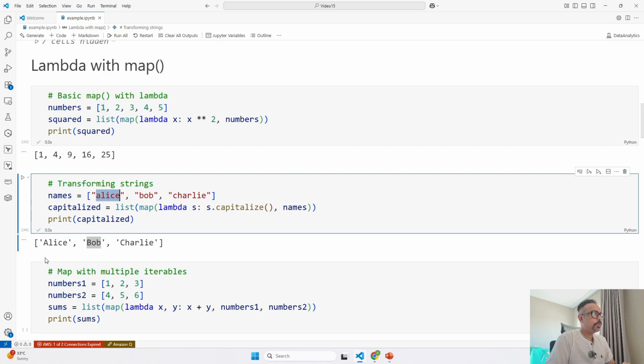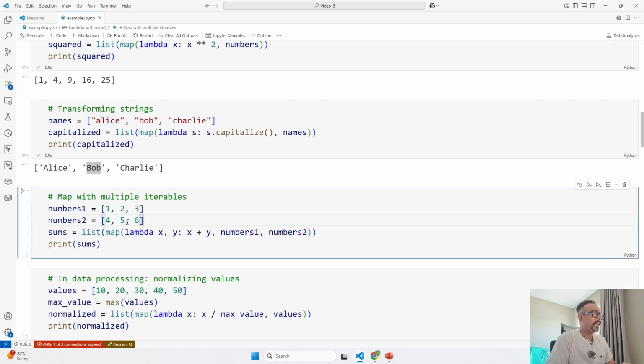So here map takes 2 lists, list 1 and list 2. That's what you can see. Map is taking 2 lists, numbers 1 and numbers 2. Now the lambda adds corresponding items. The way we are going to iterate over each list, every time it iterates, first it will pick 1 from numbers 1 and 4 from numbers 2. So we are capturing both of them. So we are taking 1 plus 4, then 2 plus 5, then 3 plus 6.